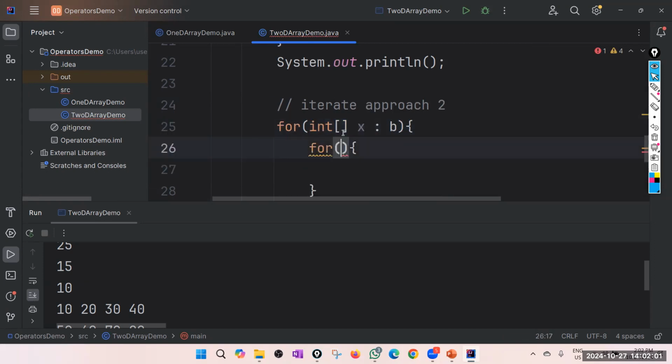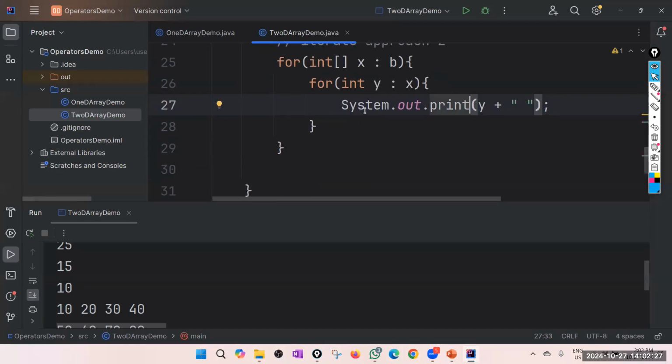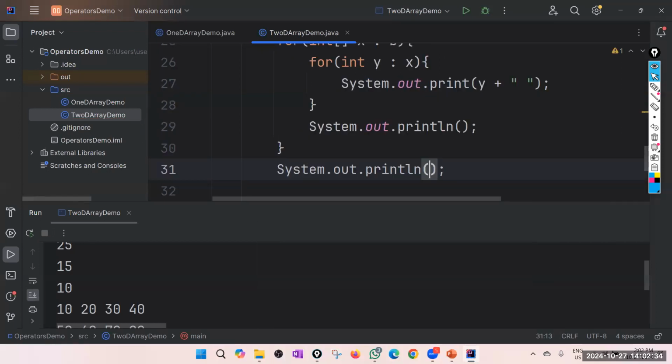Now this loop will iterate this particular one-dimensional array. So therefore individual element is int. I'll call it y colon. Now I am iterating x array, which is a one-dimensional array. Now I can simply print my y value. I will print a space also. I'll do print statement so that it prints in the same line. But after full iteration of a row, I will force it to go to the next line. And at the end also, I will just force it to go into the next line.